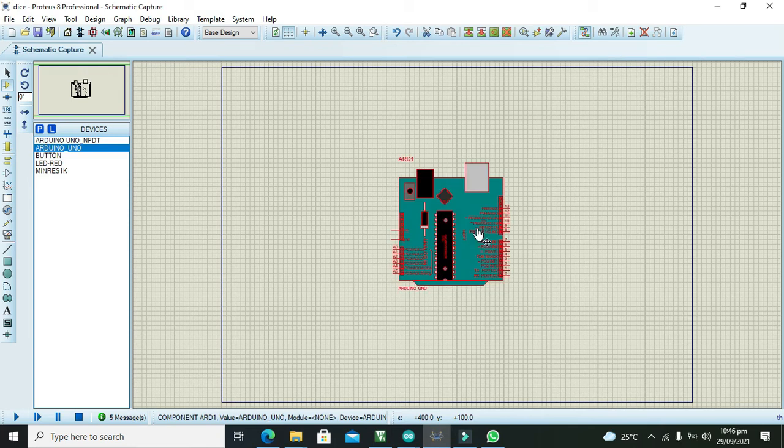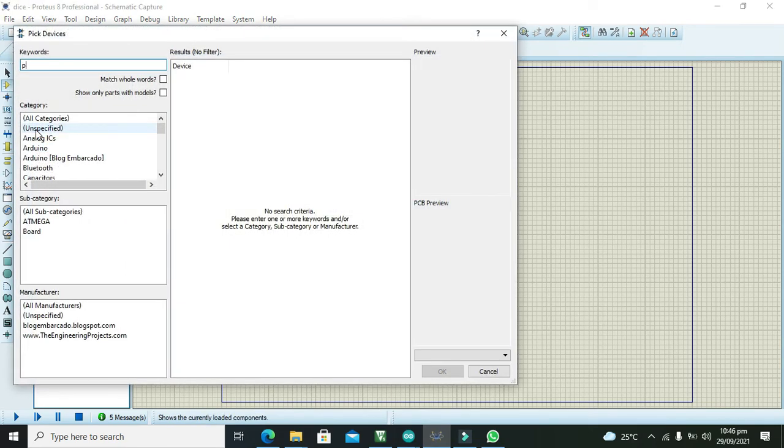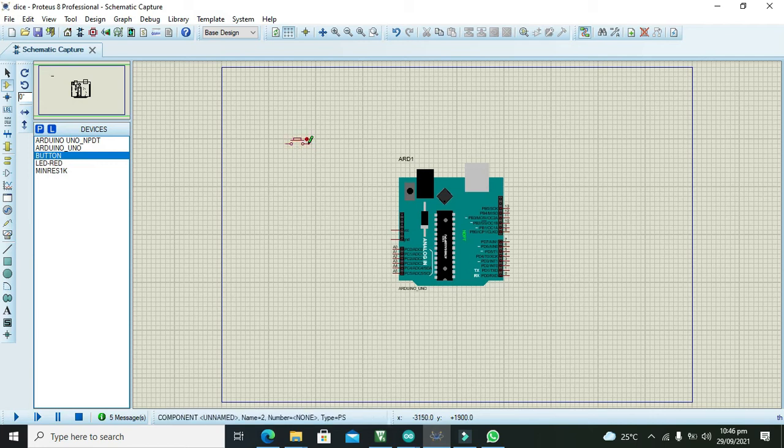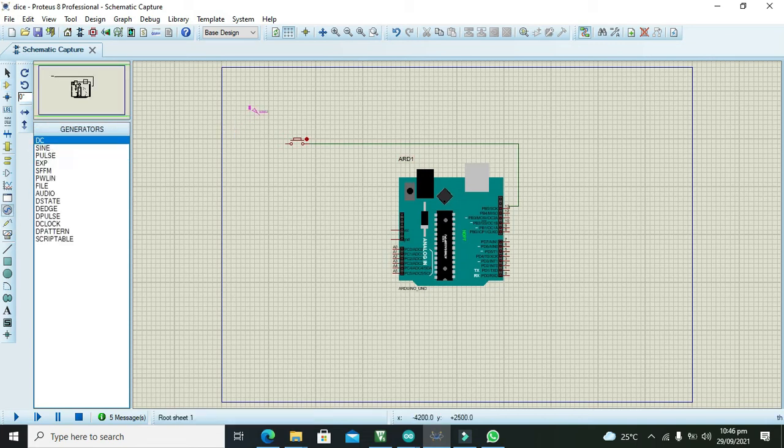Okay, first take your Arduino Uno. Then we need to take our push button. Now this is our push button. Connect its one end with digital pin number 13 of the Arduino Uno. And now connect the other end of the push button with the 5 volt DC. Okay, now this is done.